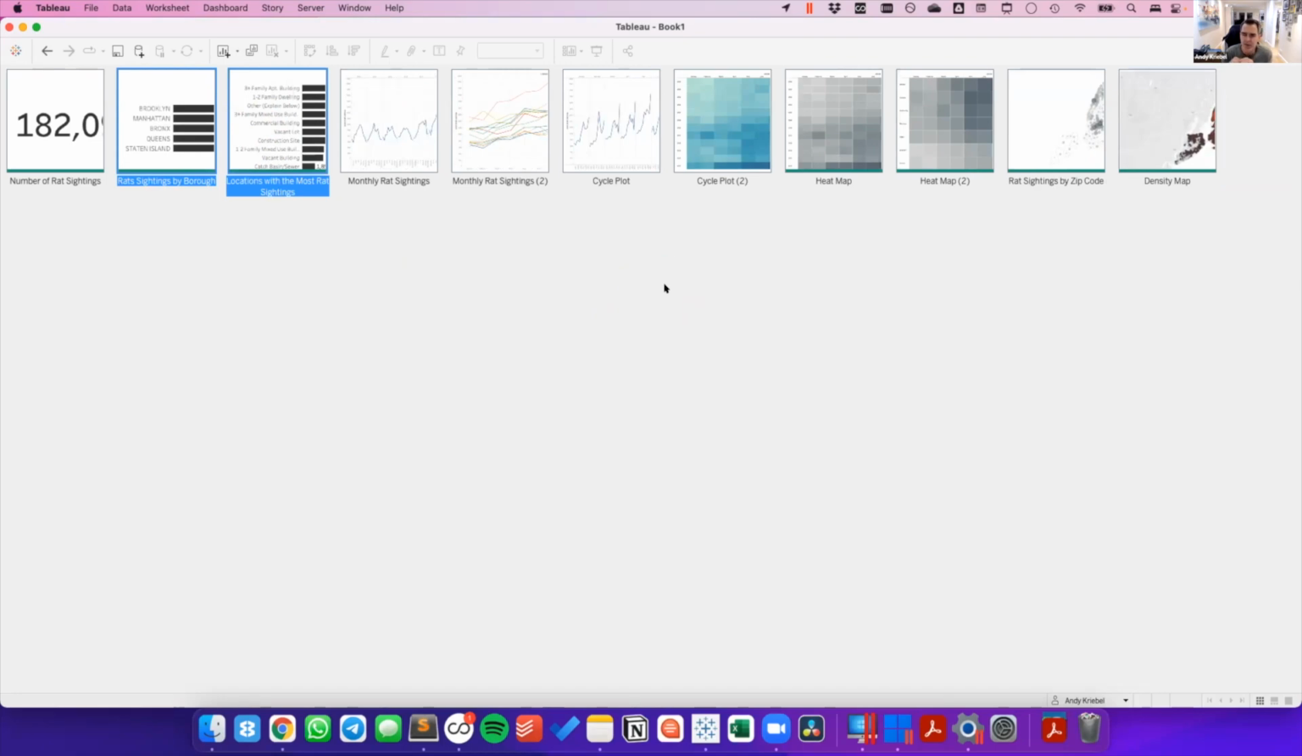Okay, and then as far as maps, should we stick with the density map? If you want the density map, raise your hand on the feedback. If you want the one that's by zip code, do a thumbs up. So hand up if you want the density map and thumbs up if you want the rat sightings by zip code. I'll give you a second to do that.